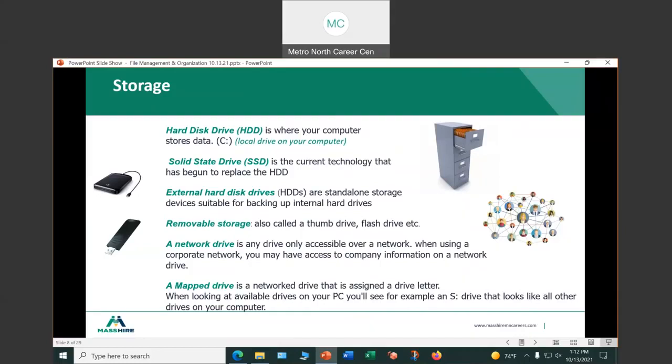The other is an external hard disk drive. An external hard disk drive is a standalone storage that you're going to plug into your PC, so you can have extra hard disk space. The removable disk drive, some of you call it a stick, some of you might call it a thumb drive, a flash drive, removable disk. That is storage as well that you can put in your pocket, put in any PC, and grab a file.